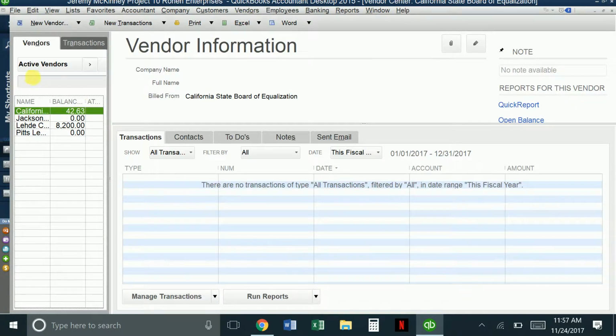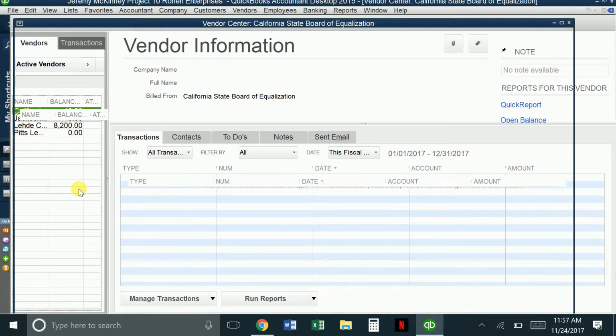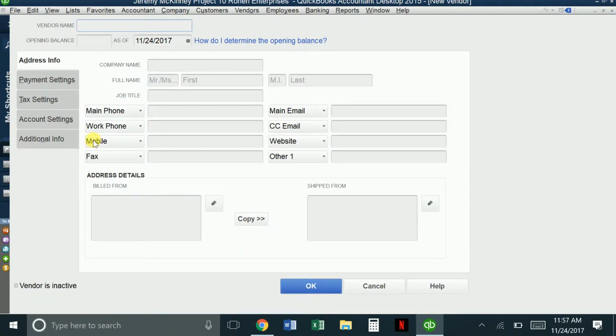Now you see I already have active vendors over here. So if you want to enter a new vendor or create a new vendor, you have two options. You can go over here to New Vendor and go ahead and hit New Vendor. I personally like to come in and right click here, and then you have all your options here. So you can just hit New Vendor from that drop down box.